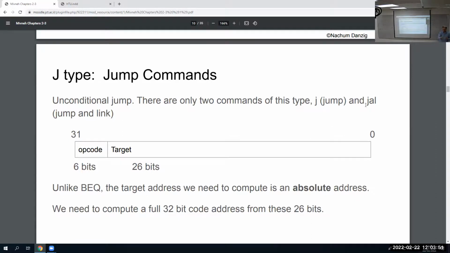Return address. The address that I want to return to. So jump and link does 2 things. It jumps and it links. It jumps to a location and it puts where I have to return to into the RA register.